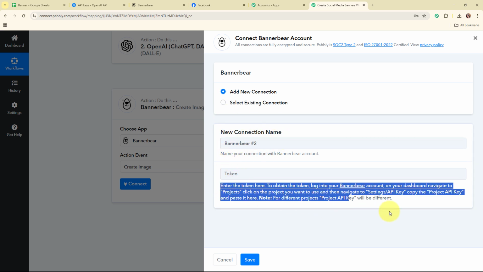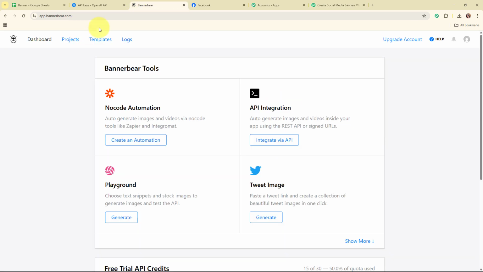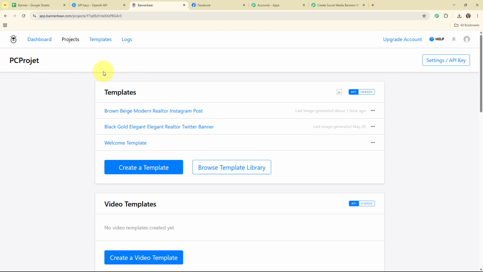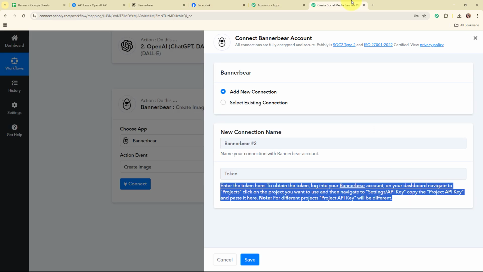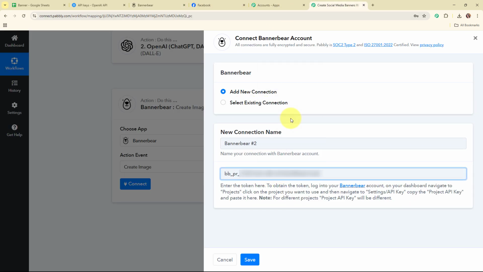So here, following the instructions given below, I've already logged in to my Bannerbear account. And from here, I'm going to navigate to this projects option. Under projects, I've selected my project, and here you can see the settings or API key option. So I'm going to select that, and this is the API key over here. So I'm going to copy it, move back to Pabbly's workflow, and paste the API token.